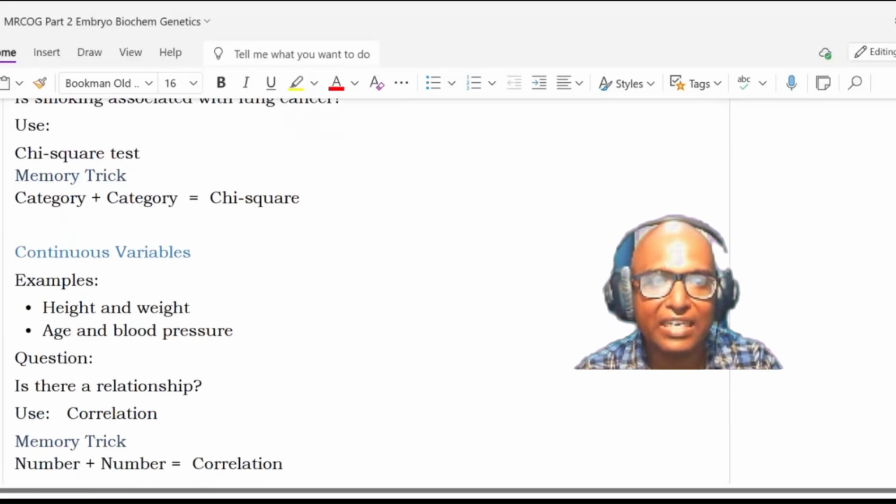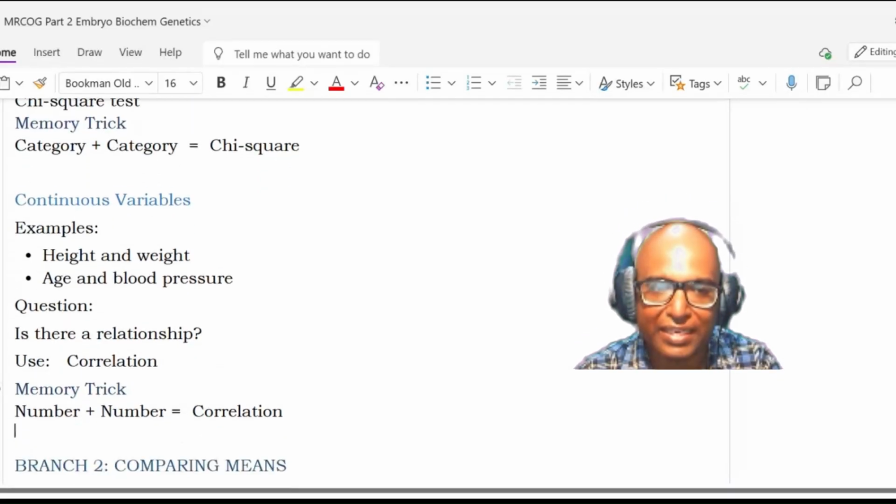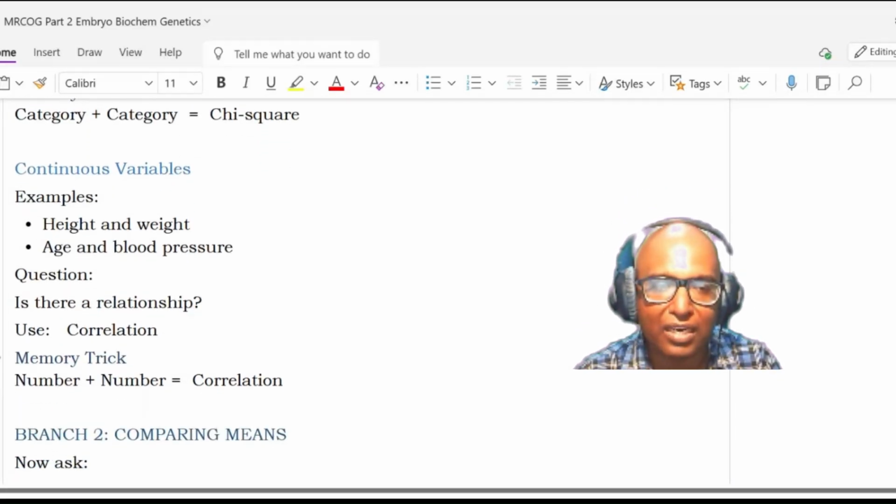Now if we are dealing with continuous variables, such as height and weight, age and blood pressure, and we want to know the relationship, what we are going to do is use the correlation. So if both are numbers and it is continuous data, we are going to use the correlation.